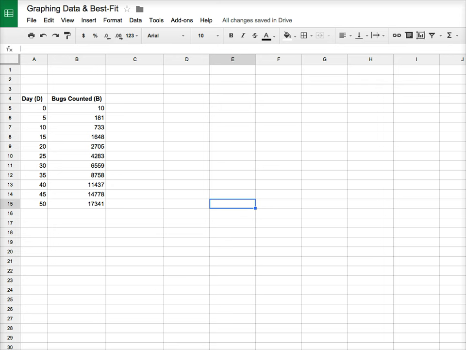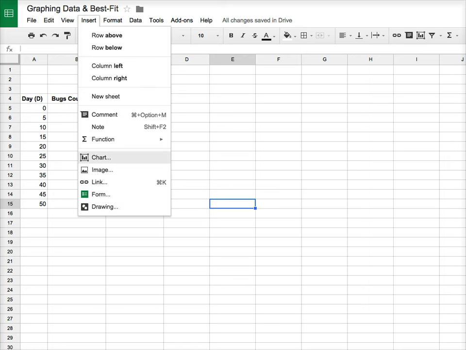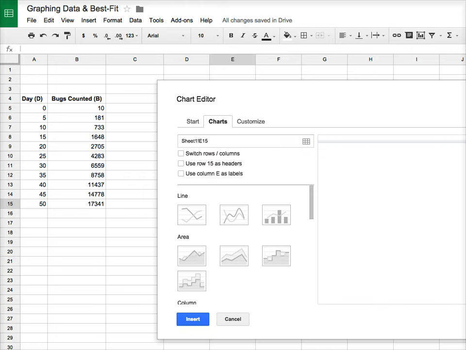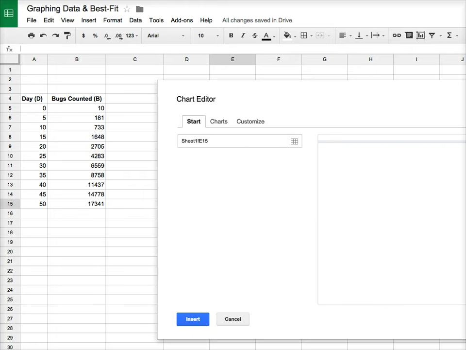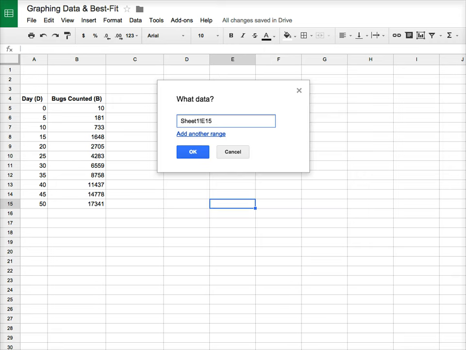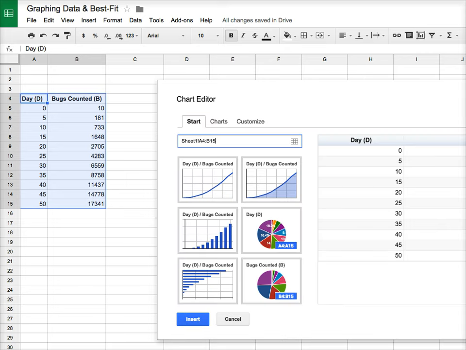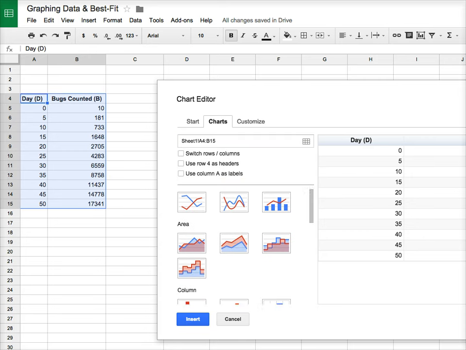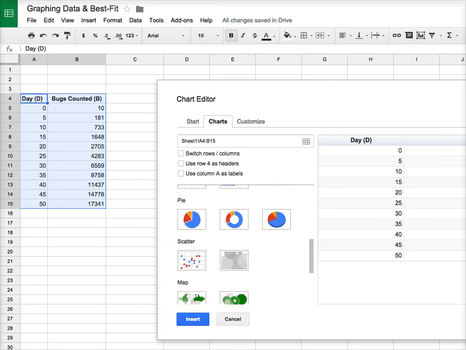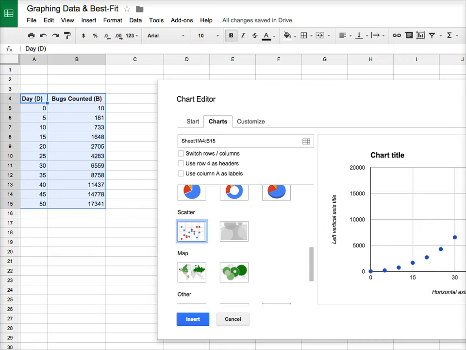Let's start by just making a chart containing this data, just so we can practice this. So we're going to say Insert Chart, and this comes up, and we're going to start by telling it what data to use in our chart. So I just click this little button and select not only the titles, not only the data, but the titles in the columns as well. And I say OK. And the next thing I want to do is tell it which kind of chart to use. And in this class, we are going to use scatter every single time. So don't even bother with those other things.